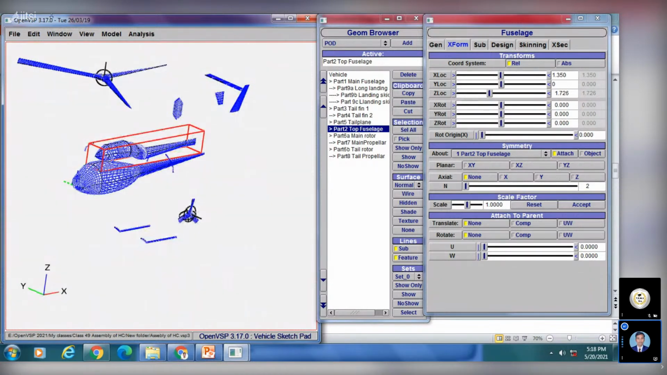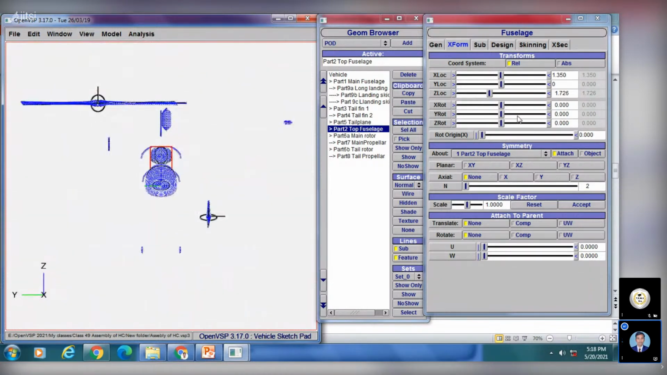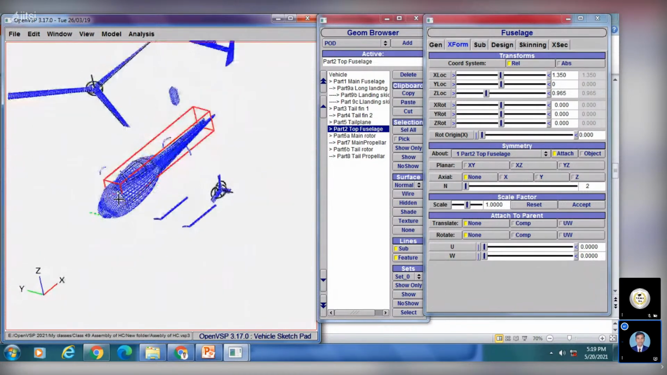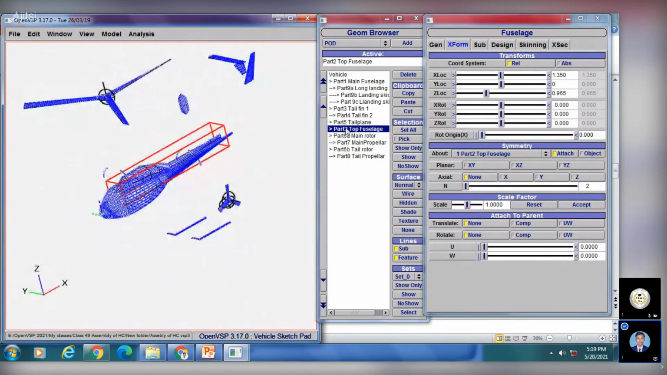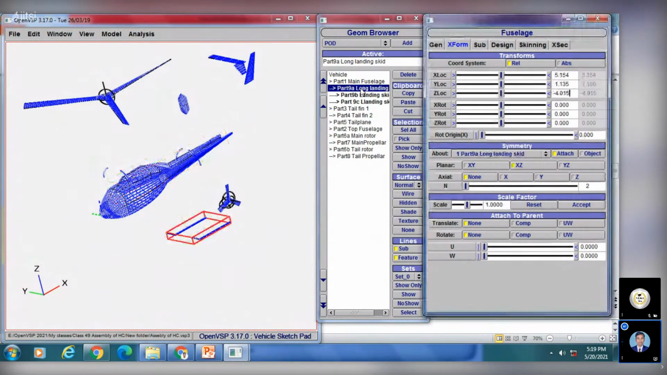Now along z, yeah, I'll fix here at a distance of 0.965, enter. Yes, this is done. Now what we'll do, randomly we'll take another component. Fuselage is done, no? Now we also have landing skids here, so let's select that landing skid. I will select long landing skid. Here we have long landing skid, part A.